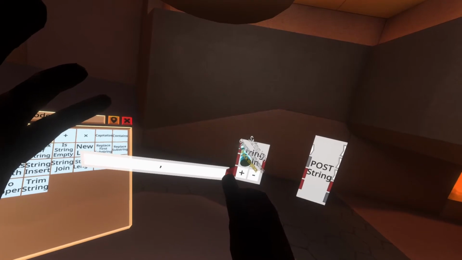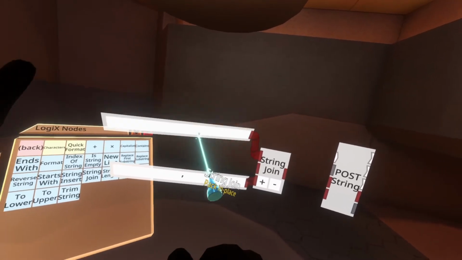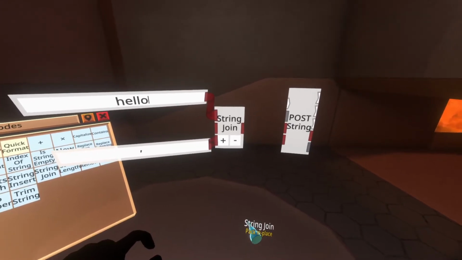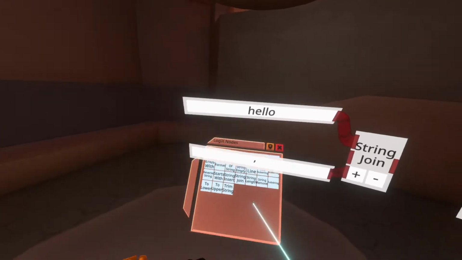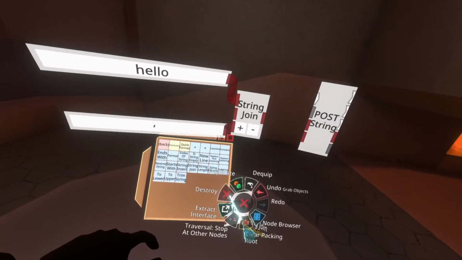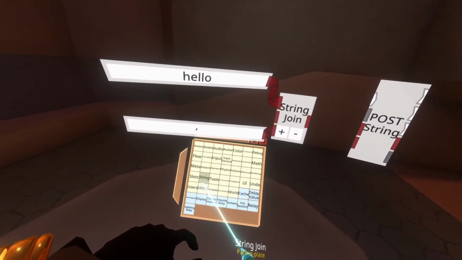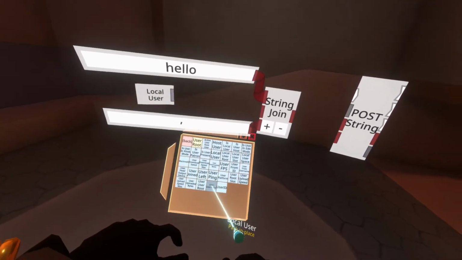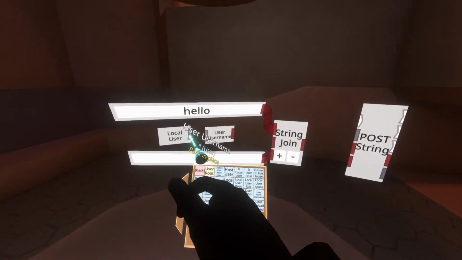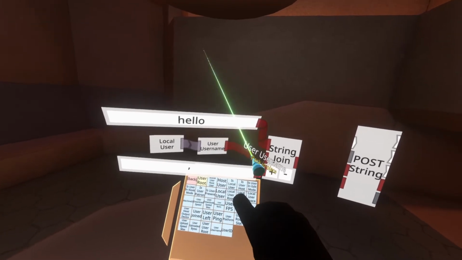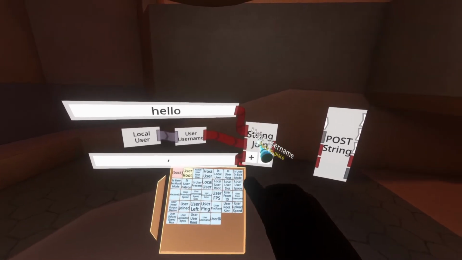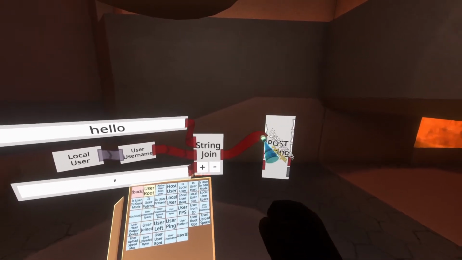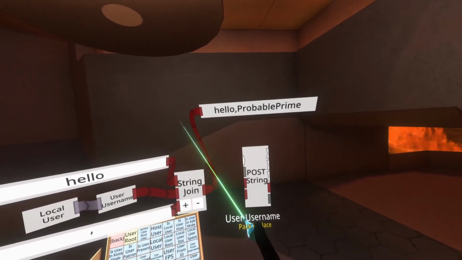I'm going to do the same here for the first operand, and we're going to put hello. And then for the second parameter, we're actually going to use my username. To do that, we're going to go to users, local user, and then user username. Local user goes into user username, and then user username goes into the second operand for string join. And then if we pull out on the output of string join a ribbon using primary, and for secondary here, you'll see it says hello prime.